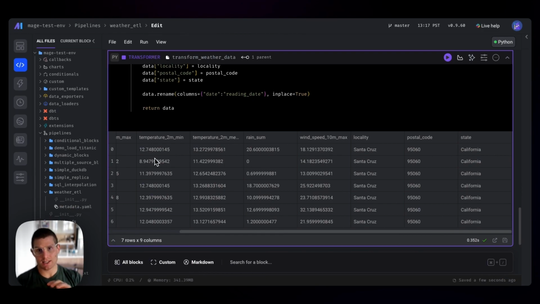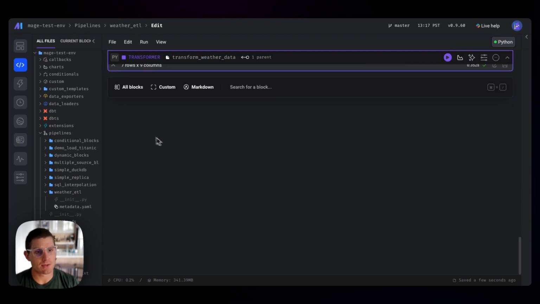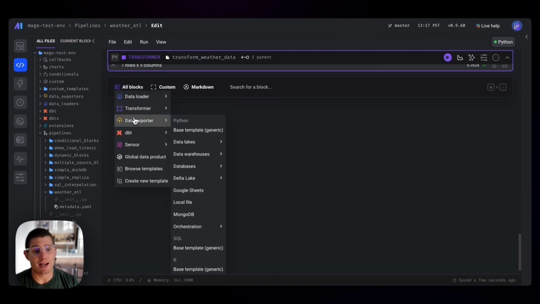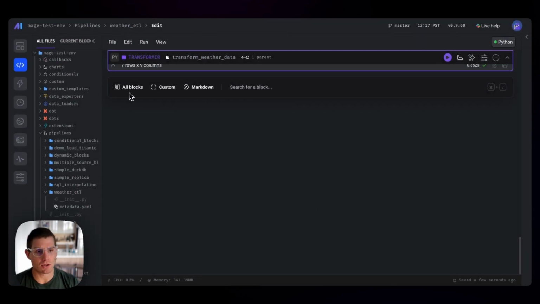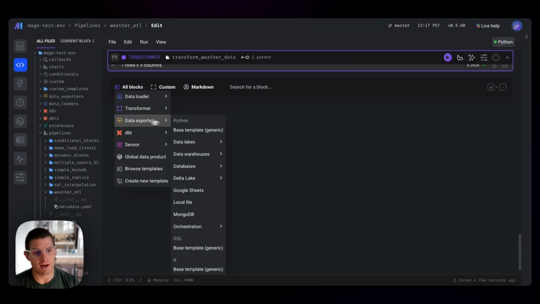So we're reading in our data. We're performing some transformations. Now we're going to write it somewhere. So I'm going to add in a data exporter. We'll just call it, actually, we don't want the base. So I have a Postgres database stood up. So we're going to write to Postgres.